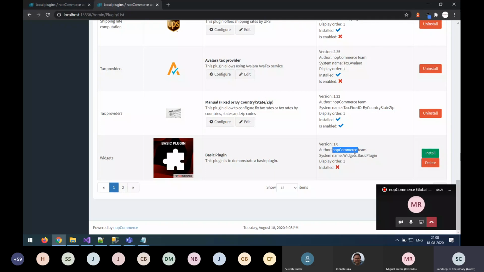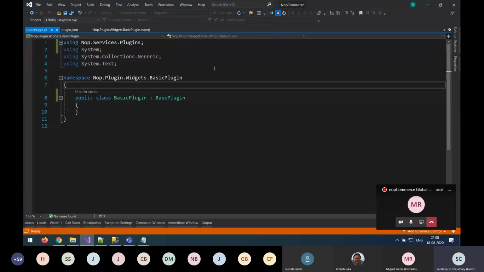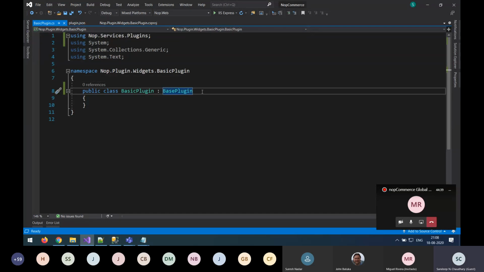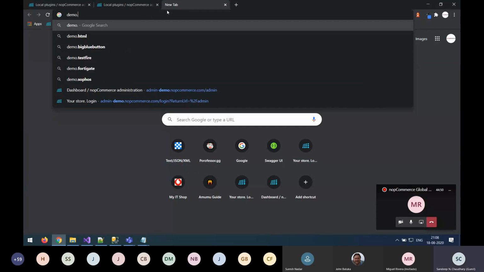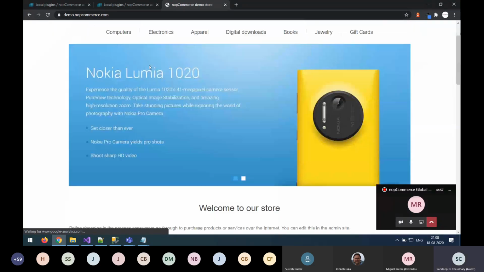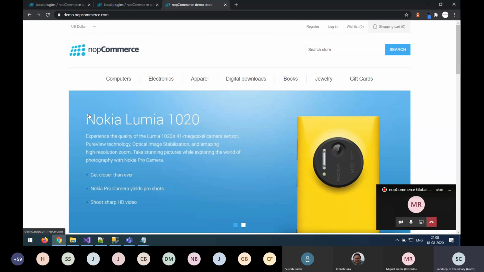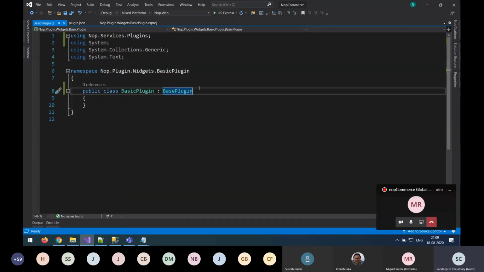I can install it, but we haven't given any purpose to this plugin. So it will do nothing even if it is installed. It will change nothing in nopCommerce. So now let's give it some purpose. I will show you an example of a widget plugin. For example, if I need to show some content over here in this section, we can do that through a plugin. I will show you how to do that.